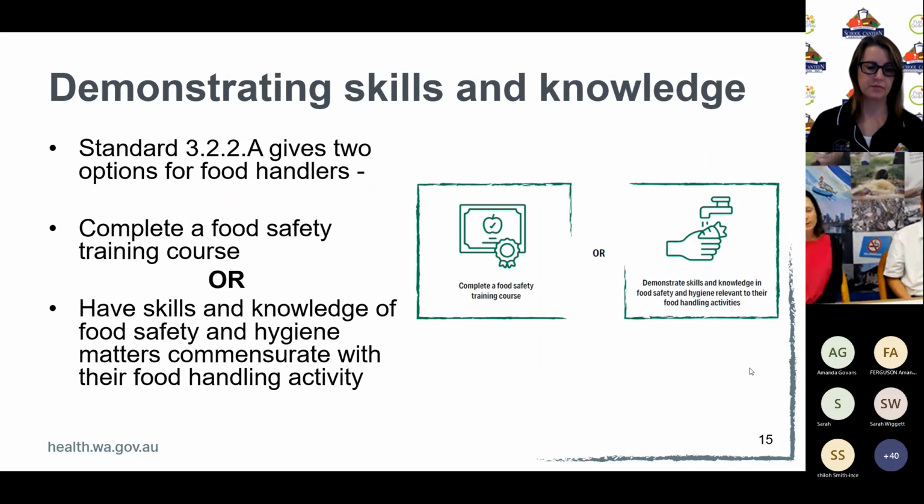Now, like I mentioned before, there is an alternative to demonstrating compliance with this standard, and that is having skills and knowledge in food safety and hygiene. And so it might be possible for an individual to have had prior learning, such as in a previous food handling employment, or even learn how to handle the food safely on the job, and that can be recognised as well.